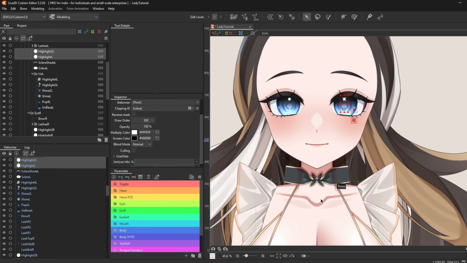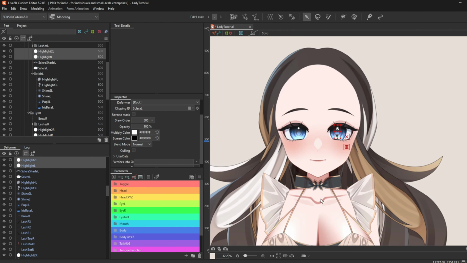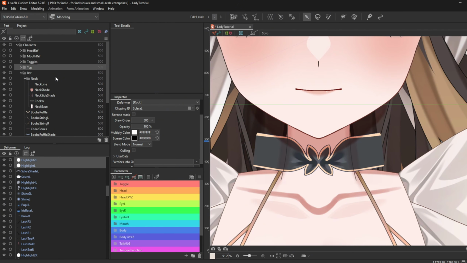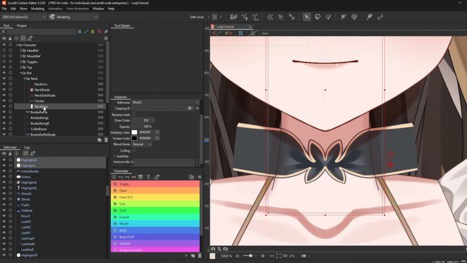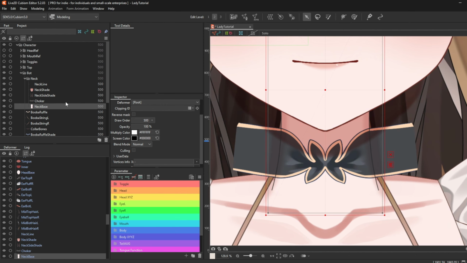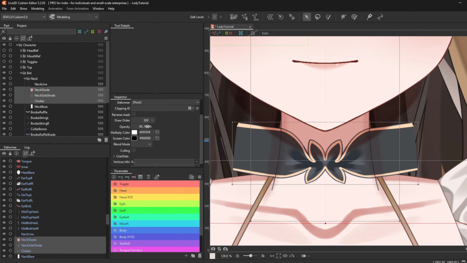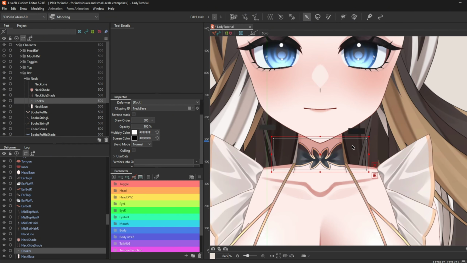Now we're going to move on to the neck. Right here is divided by neck base, neckline, neck shade, and everything inside of neck base. We're going to click on neck base, Control C, and then select everything except the neckline, and paste the clipping ID there so it's inside. So if you move around the choker, you can have an illusion where the choker is moving left and right inside of the neck base.